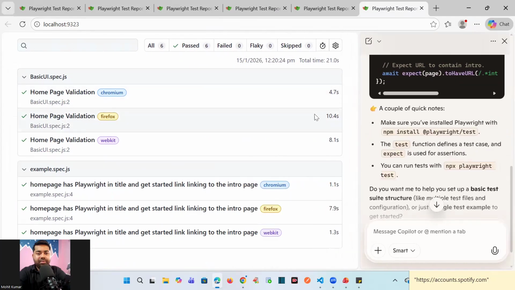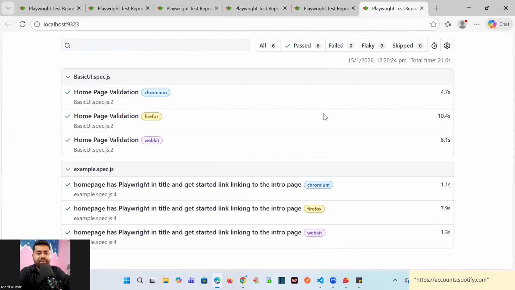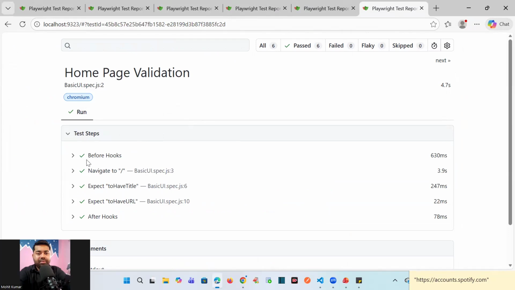This is our report. Let me close this, and you can see now these are our test cases, and it is executed on Chromium, executed on Firefox, executed on WebKit, meaning Safari, because these are all the defaults, and this is the default test executed. Let me show you, and you can see all the steps have executed.